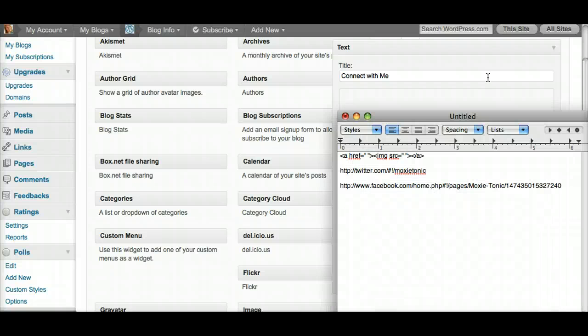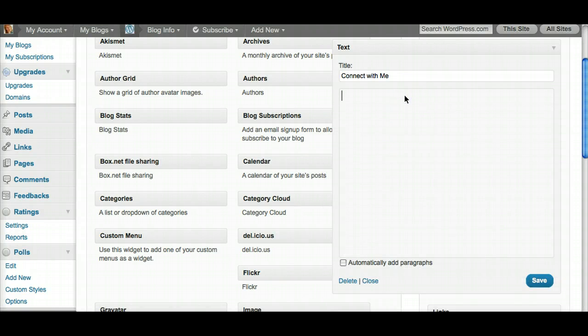And if you're not familiar with HTML, it's not too crazy once you kind of start to understand how it works. I've outlined right here the code that you're going to need to put in your image and also put in the link information. I'm just going to cut and copy this into my box right here.